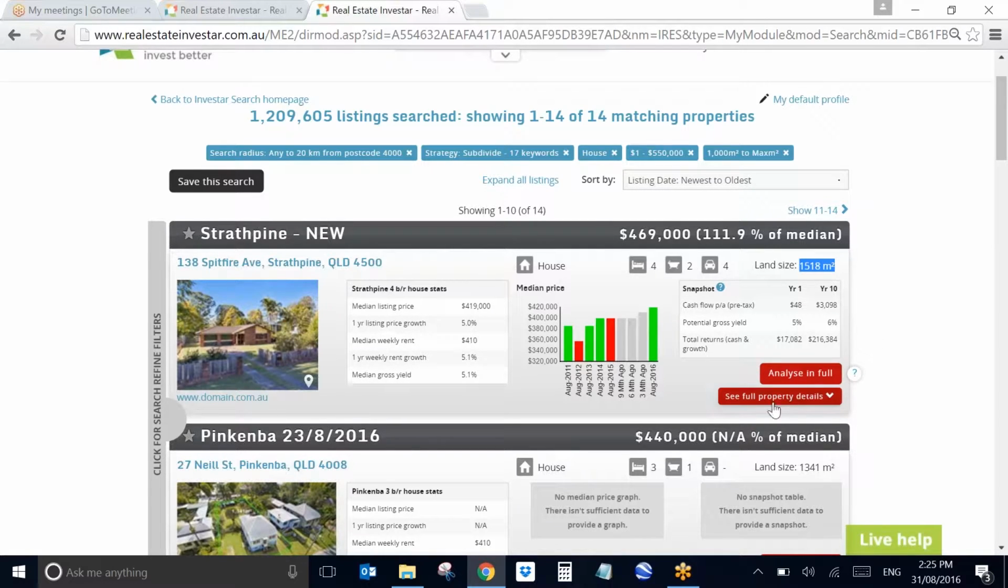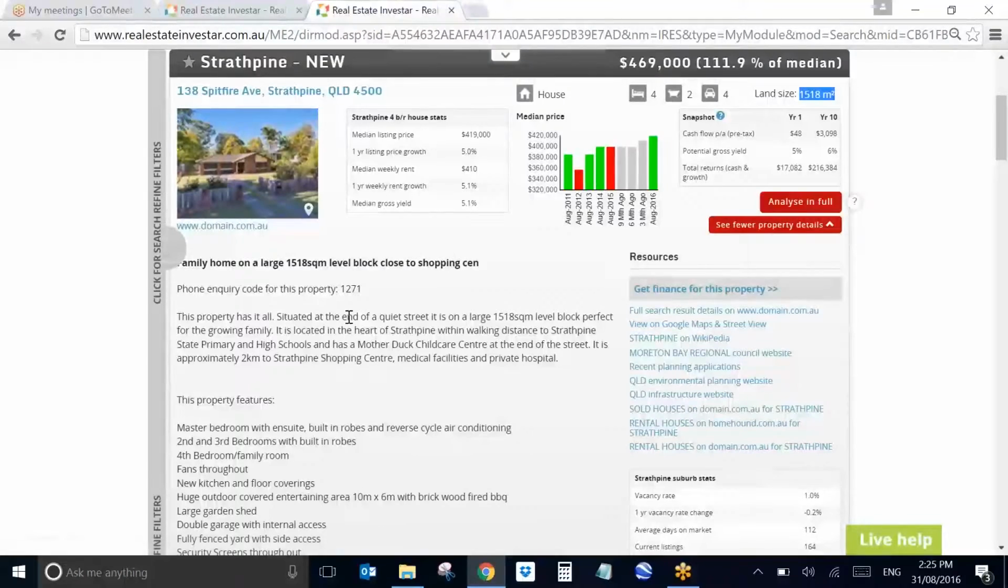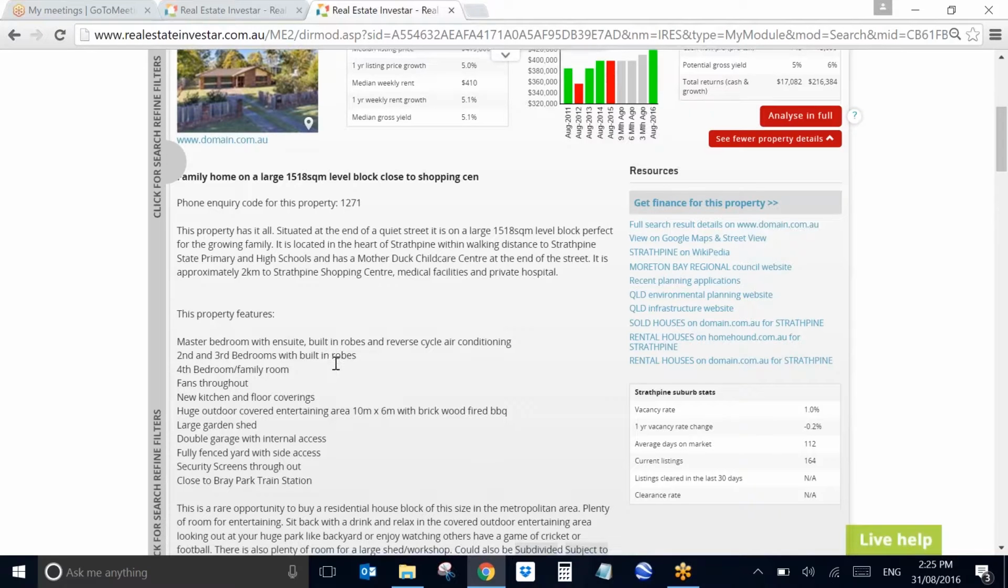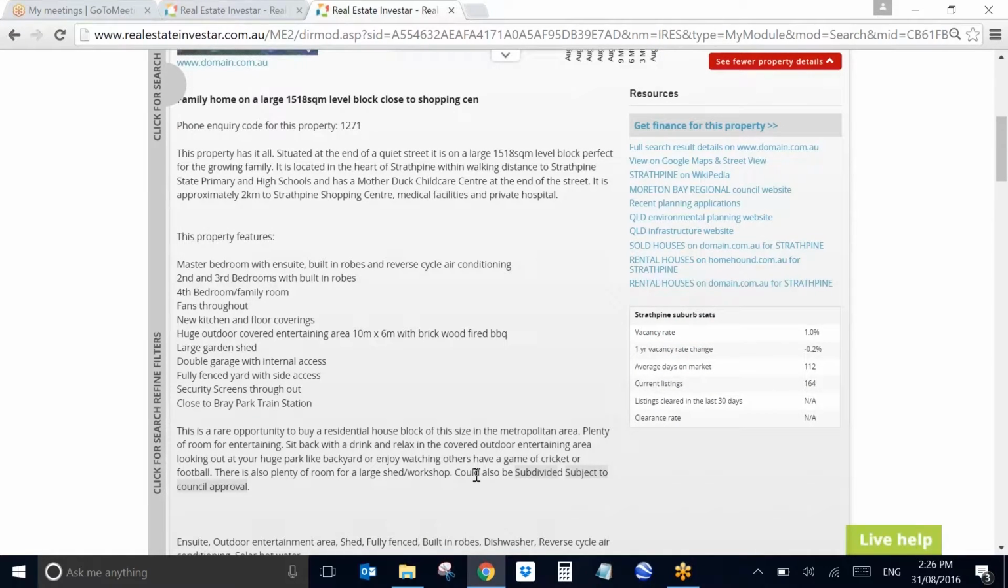If you wanted to see more on this particular ad, you can simply click on See Full Property Details and you can see here, family home on a large 1,500 square metre level block close to shopping centres. Things like level blocks can be really advantageous because then we don't have to worry about sewerage sloping away from the main lines, for example, and that sort of stuff. You can read through everything that you want and you can see that our search engine has found the keywords subdivide and subject to council approval as per our keyword search.